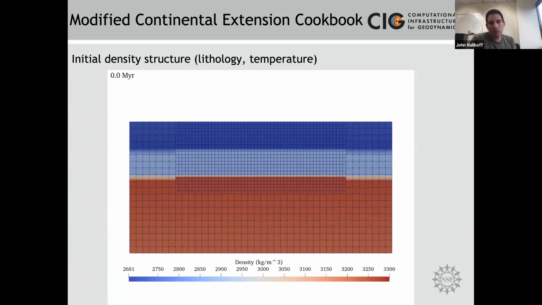So what does this look like? If you plot these fields in ParaView, what does this look like for the initial density structure? And again, this is both a function of the lithology, and so the reference density we give these fields, and also the temperature, of course. Here's what it looks like.